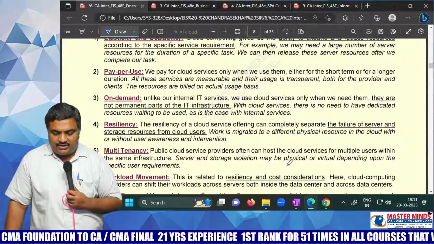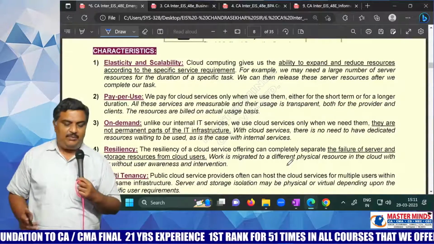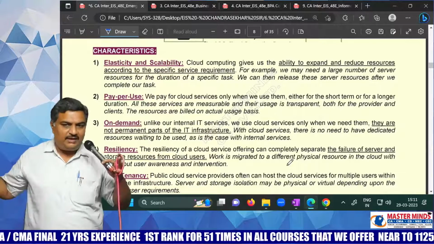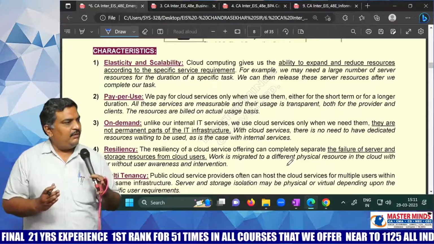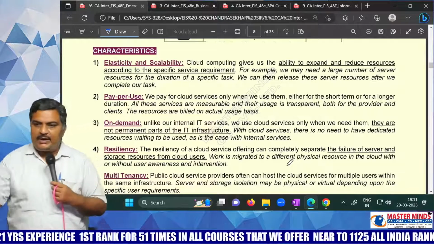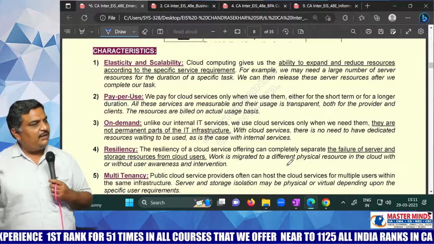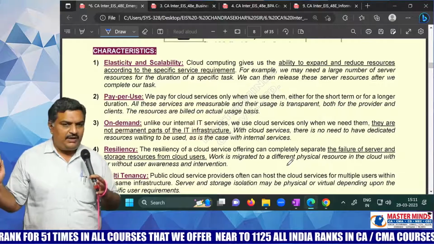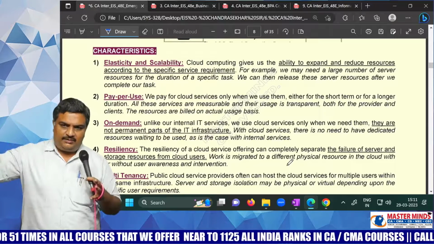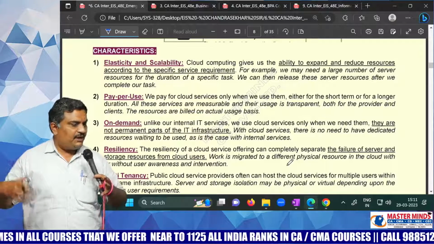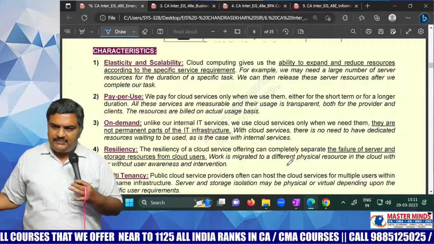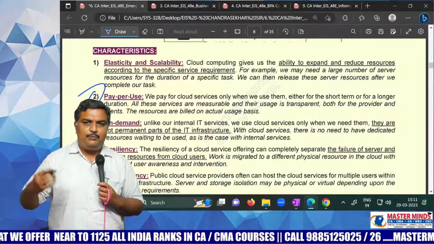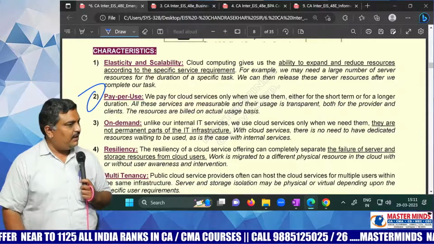Now, what are the characteristics of this cloud computing? Elasticity and scalability. That means whenever you want, wherever you want, however much you want, you can get it. And if you don't want it, for example, you purchased some storage for 1 year. After 1 year, you felt that the storage is not required. If you do not renew it, it will not continue automatically. Or if you want to extend it, you already purchased 1 TB of space, but right now you want 5 TB. Yes, you can purchase. Elasticity and scalability is there. And the biggest thing is pay per use. Whatever you use, for that only you pay.